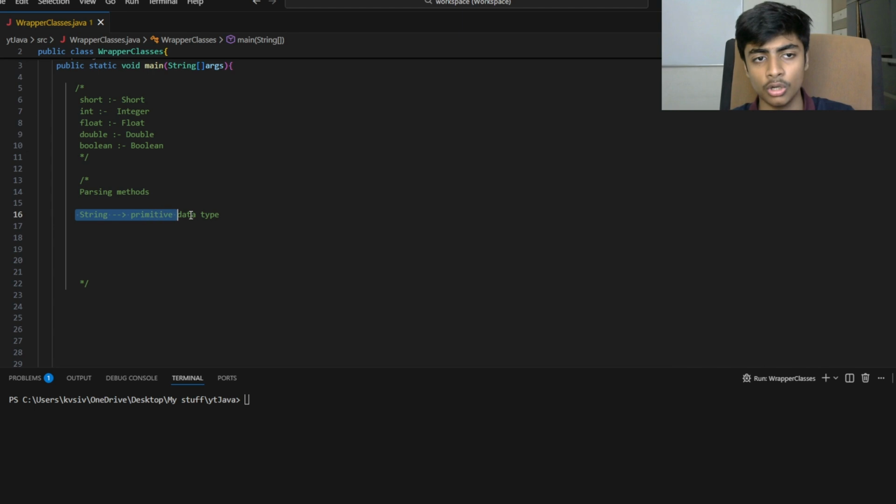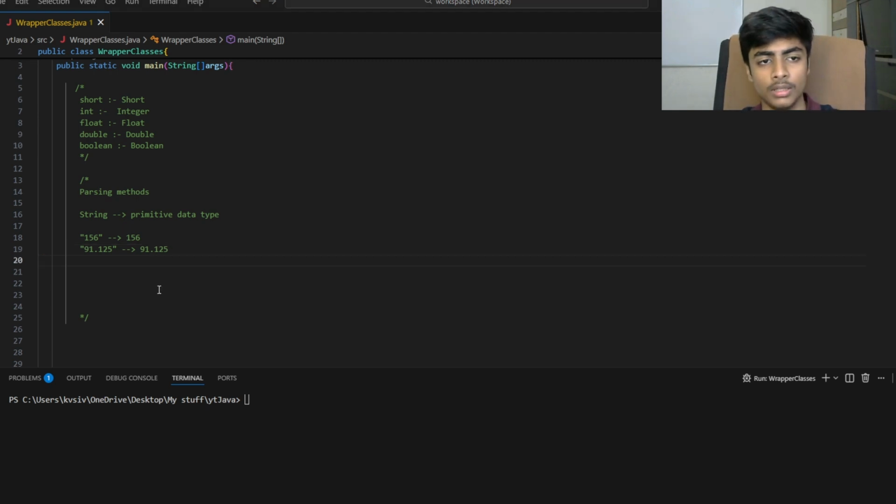They convert a string to a primitive data type. So for example, if I store the number 156 as a string, our parsing method is going to convert this string to the number 156 of the int data type. If I store the decimal number 91.125 as a string, our parsing method is going to convert this string to the double data type. We're mainly going to use them with integer values and decimal numbers. Depending on the data type I want to convert my string to, I have different parsing methods. In this case, since I want to convert my string to a value of the int data type, I'm going to be using a method called the parseInt method.